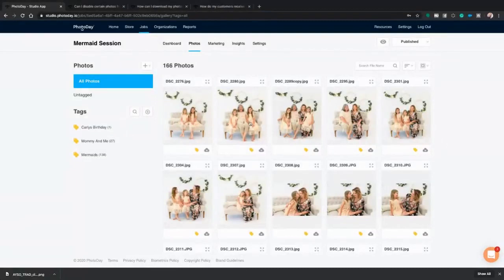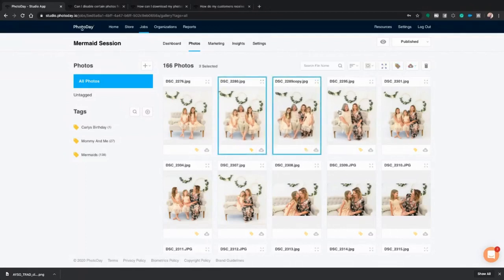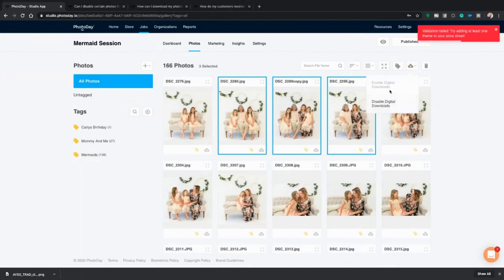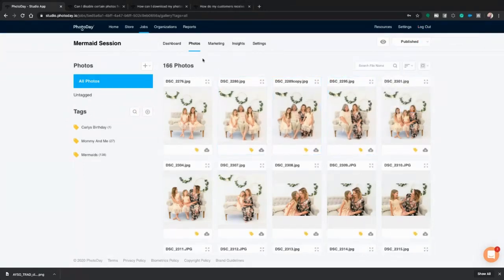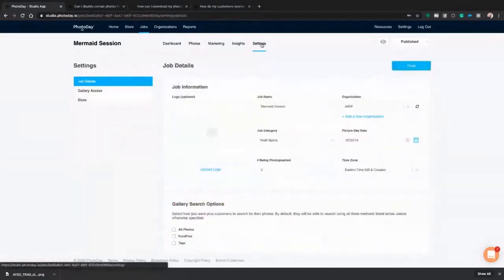If you want to prevent an image from being able to be purchased as a download, there's this little red cloud download icon that you can find. So you can either select images, and you can click on this here to prevent downloads, disable digital downloads. And what that'll do, oh, now it's not going to let me do it because my gallery is not all the way set up. Sorry, I lied here.